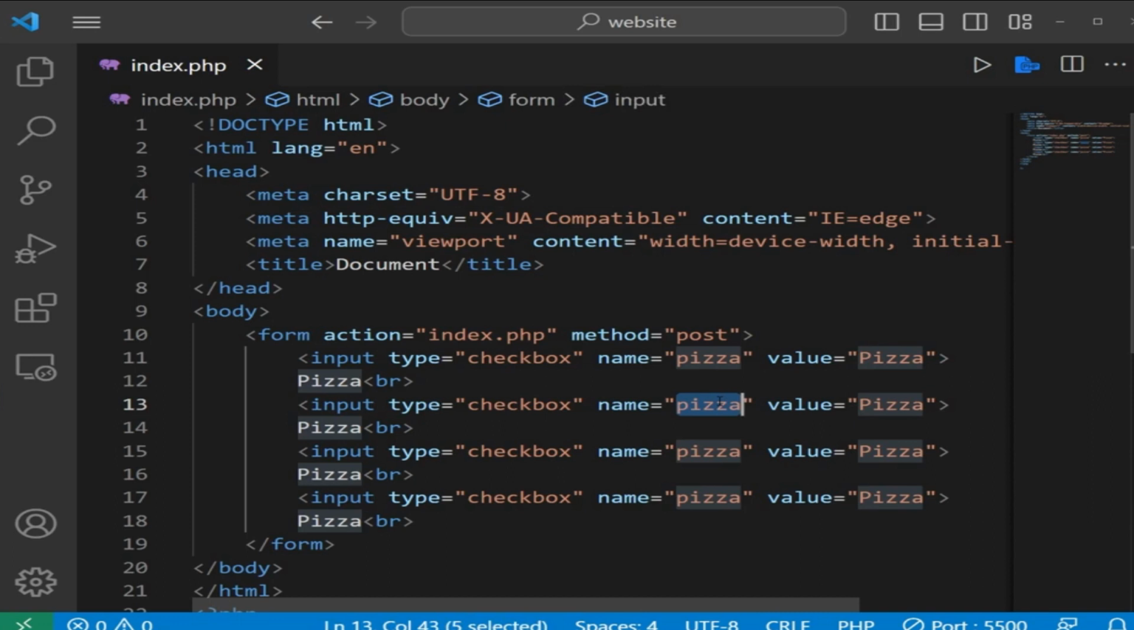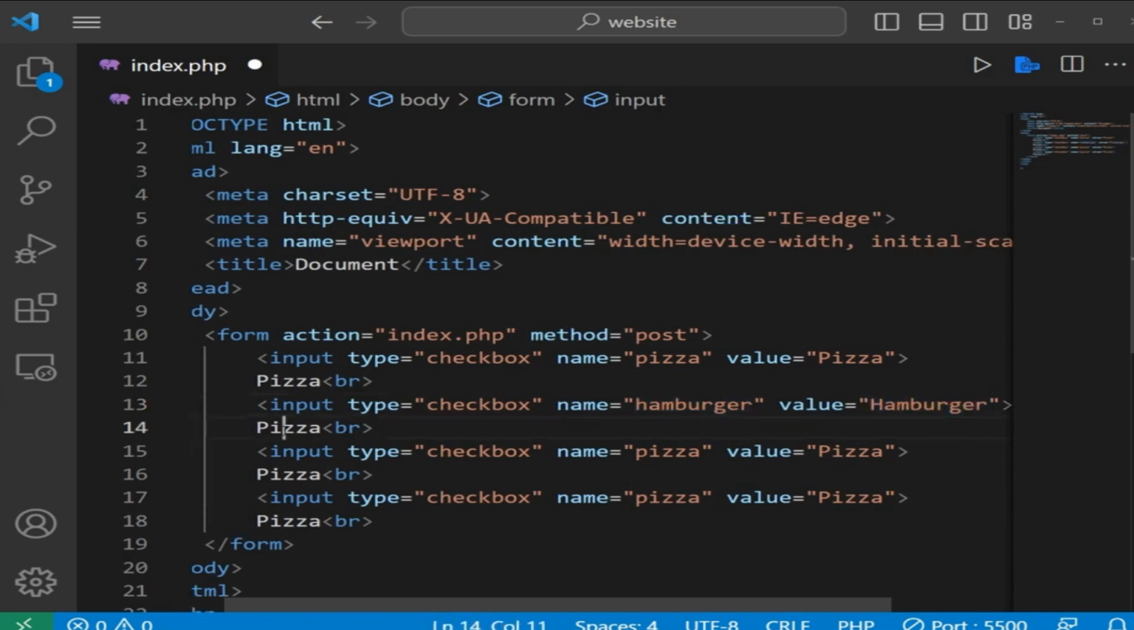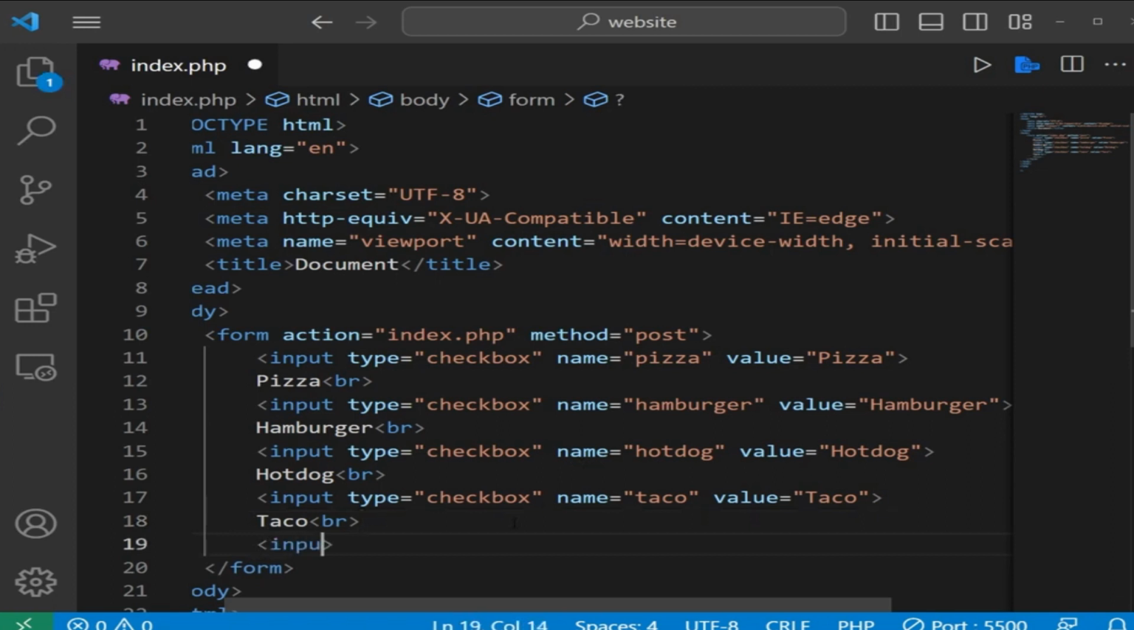The second checkbox is hamburger. Then hot dog. Then taco. Here are the 4 checkboxes. Then we'll need a submit button. Input type equals submit. For the name, that will be submit as well.